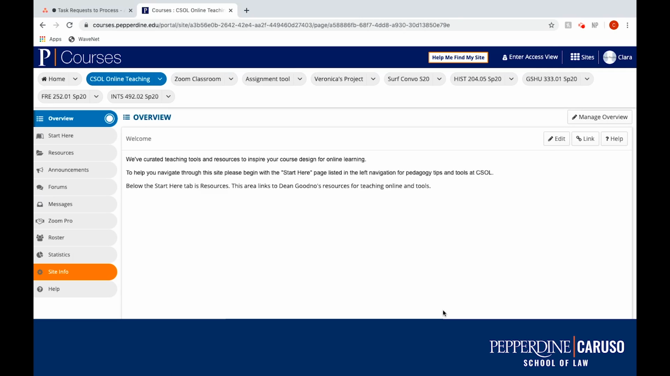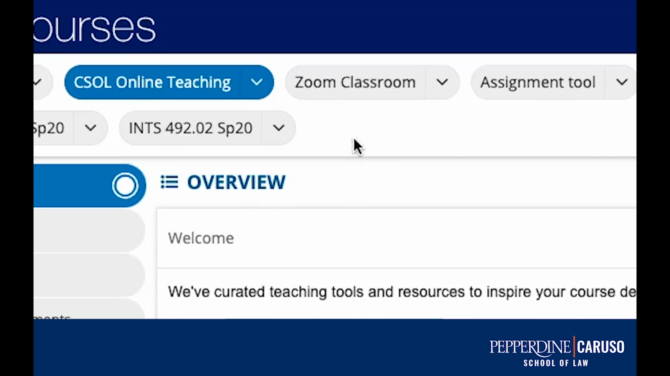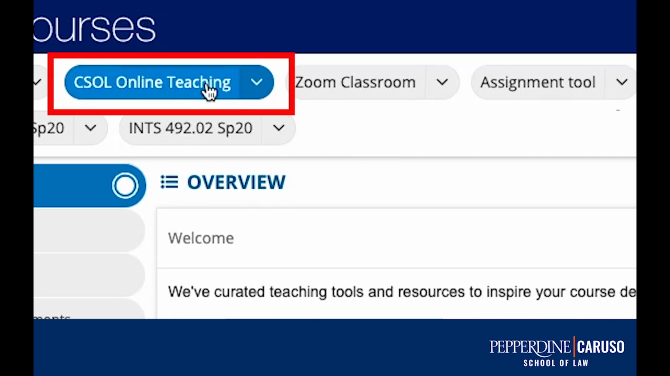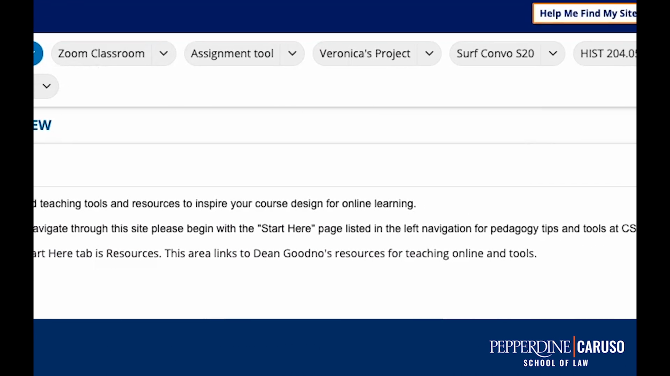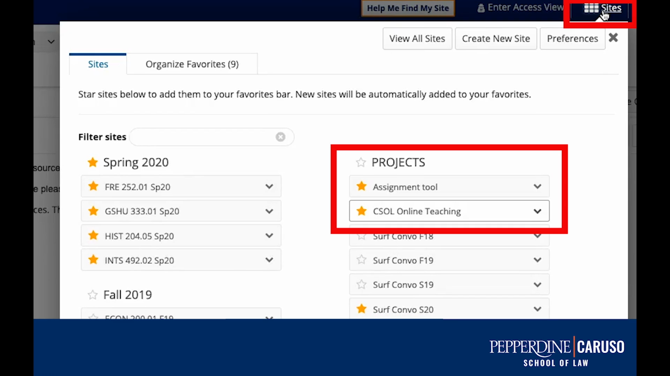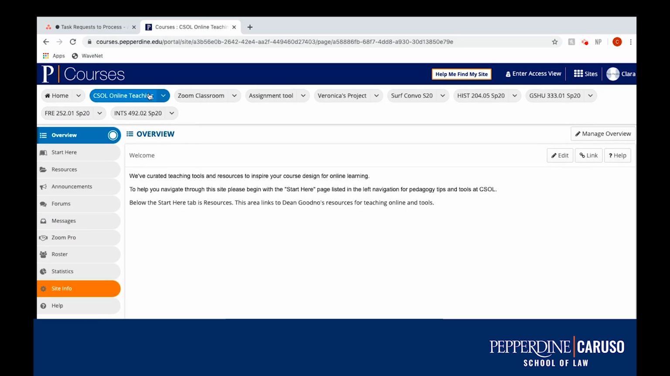So to begin, as you see, I have already logged into Courses. There should be a new tab added on your top toolbar called CSOL Online Teaching up here. If that doesn't show up, just go over to Sites in the top right corner, click on that, and under Projects, make sure that CSOL Online Teaching is starred. Once it is starred, it should show up in the top tab.